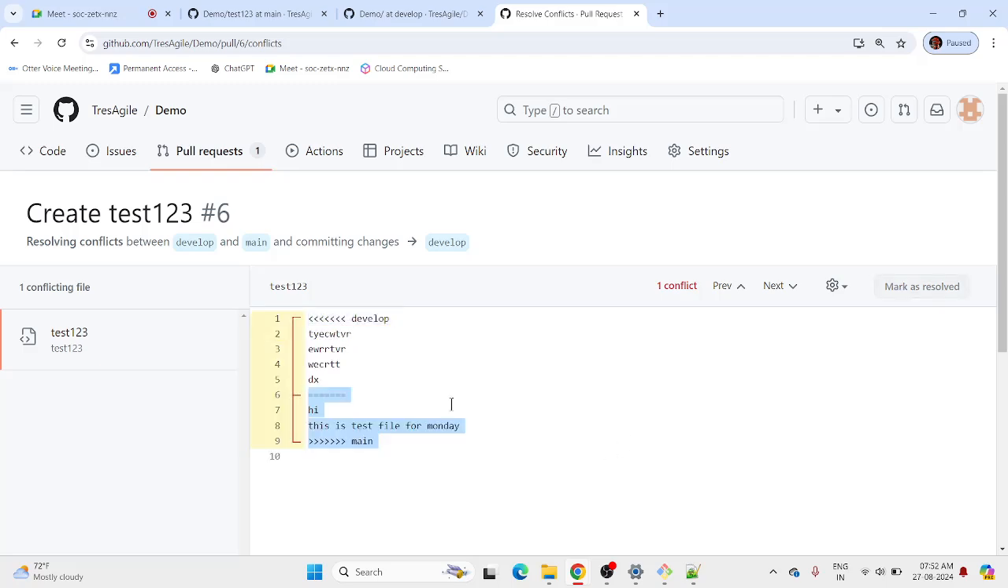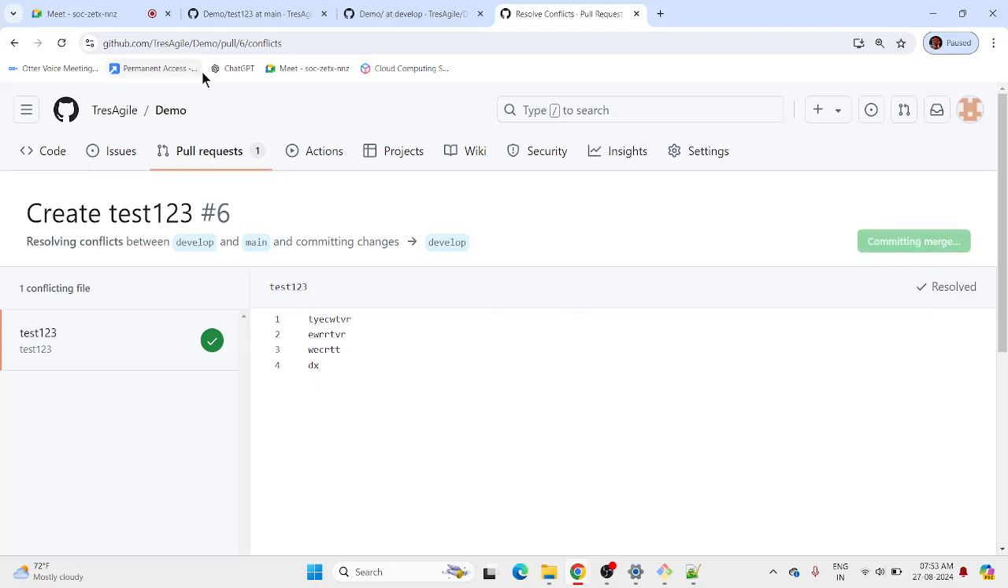Control Z. This is the original, right? You want to have only the develop branch code. This is the develop branch code, and these are just symbols which Git is showing you to mark the develop branch code and the main branch code. You don't want these symbols either. You must remove these symbols. So this is what the final file should look like. Correct? Now mark as resolved and commit.